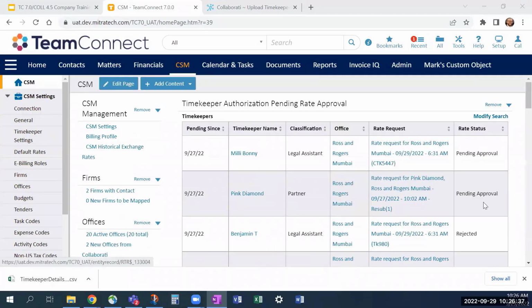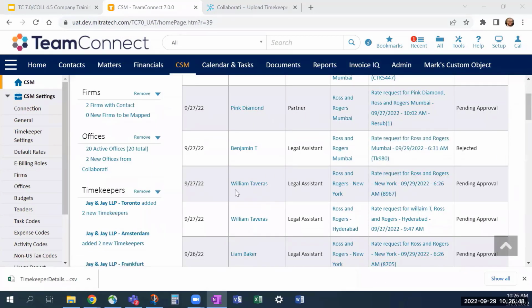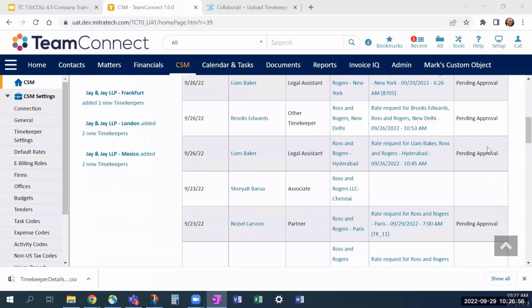And if you notice, there are ones with rates here. This is a way the billing admins can monitor, see visibly, who are we waiting on? How long have they been pending? So I can see older ones as well. This rate got rejected, so now I'm waiting on Ross and Rogers Mumbai to resubmit it. If it's taking a while, I can go in and contact that firm because they haven't submitted it. If they did not submit a rate with their timekeeper, it does not slip through. We still put the timekeeper in a pending status, but they won't have a rate assigned. So I can contact Rogers and Rogers Chennai and say, we've got to submit the rates. We're not going to authorize that timekeeper until an approved rate is in our system.